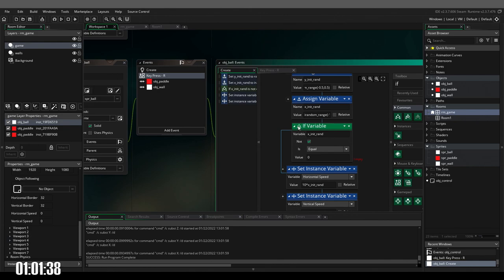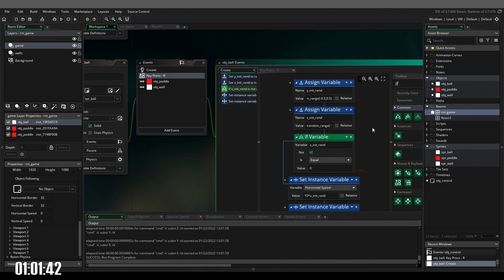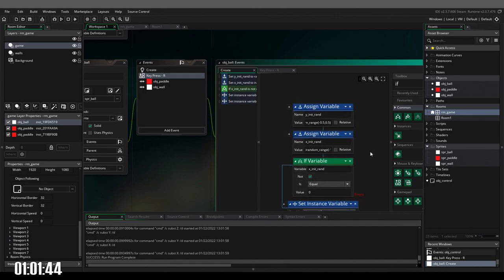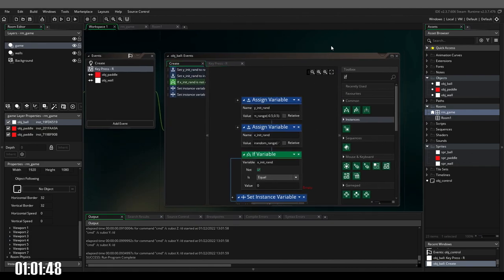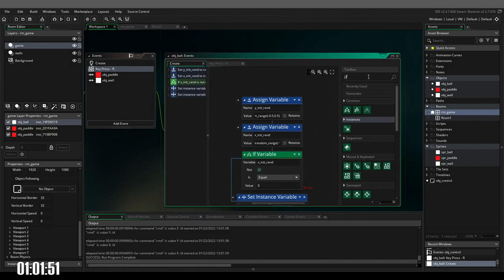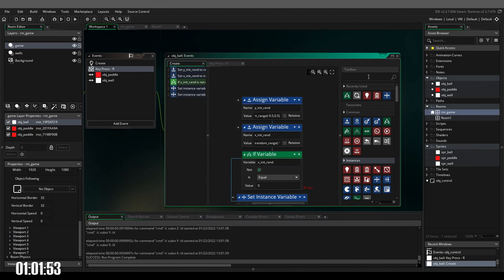Okay, I see now, actually. So what I would do is actually, I would get rid of this assigned variable. But I'd still need to start the variable up. So this doesn't really... Hold on a moment.